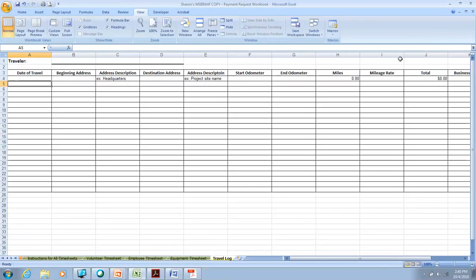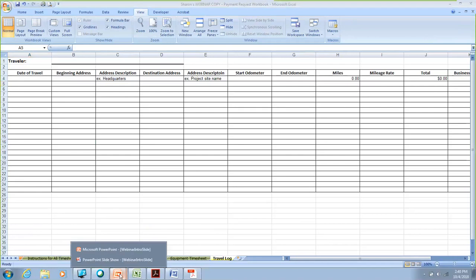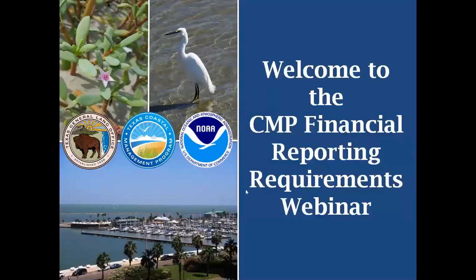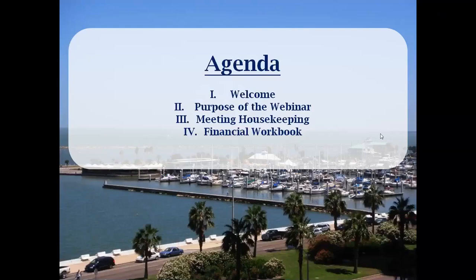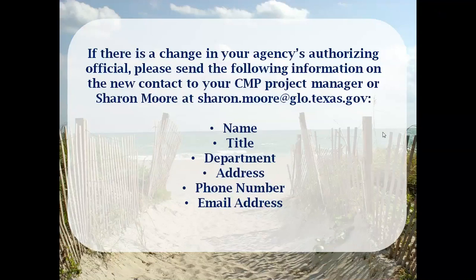All right, the last thing I don't want to forget: if at any time during the grant you have a change in your agency's authorizing official, please send the following information to me. I will need the new person or the interim person's name, their title, the department they're in, their address, their phone number, and their email address.